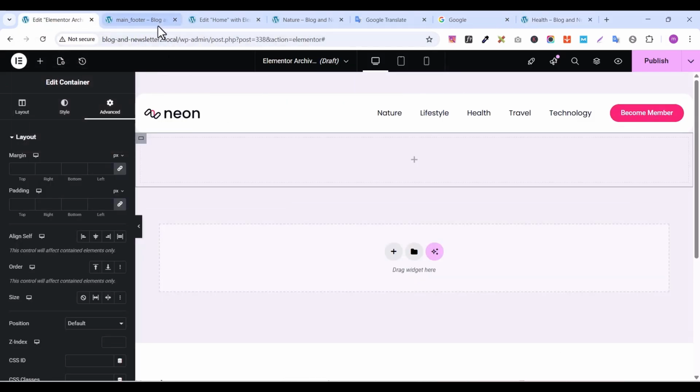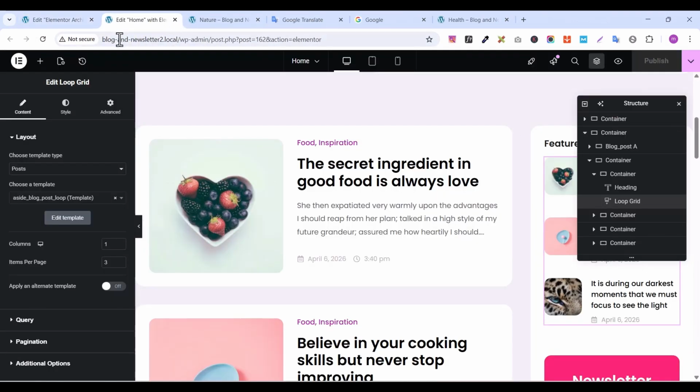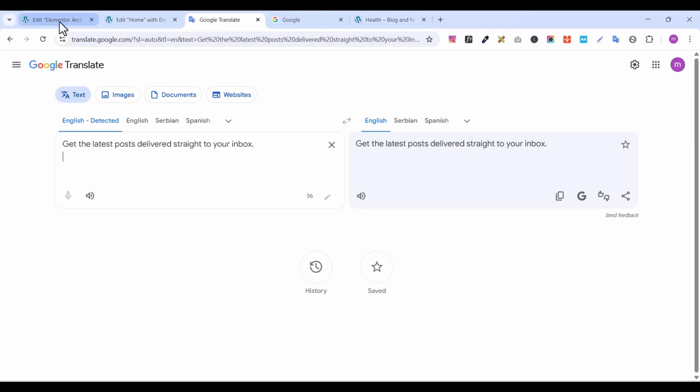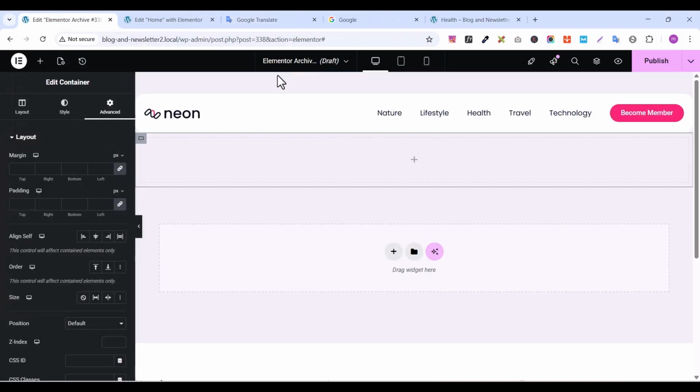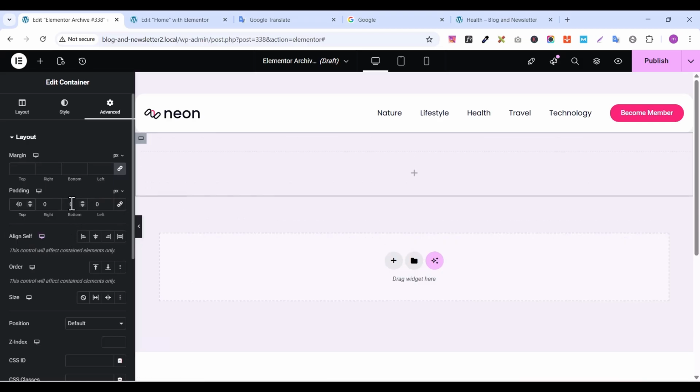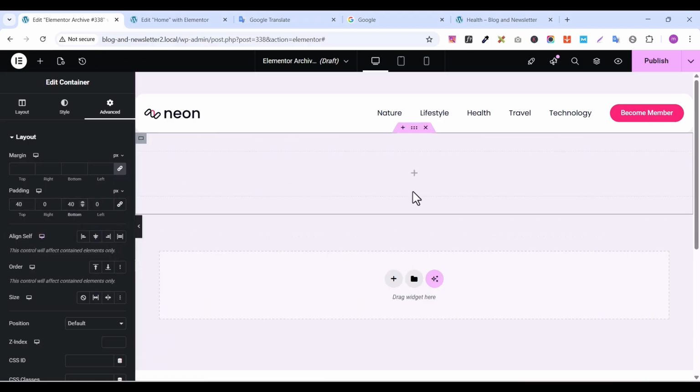So back here, let's close this. We are done with this, so let's close it. And let's close whatever we don't need. Okay, so back to our working environment. Here, let's select this container and check this padding. Let's give it a padding top of 40, bottom of 40, like this.